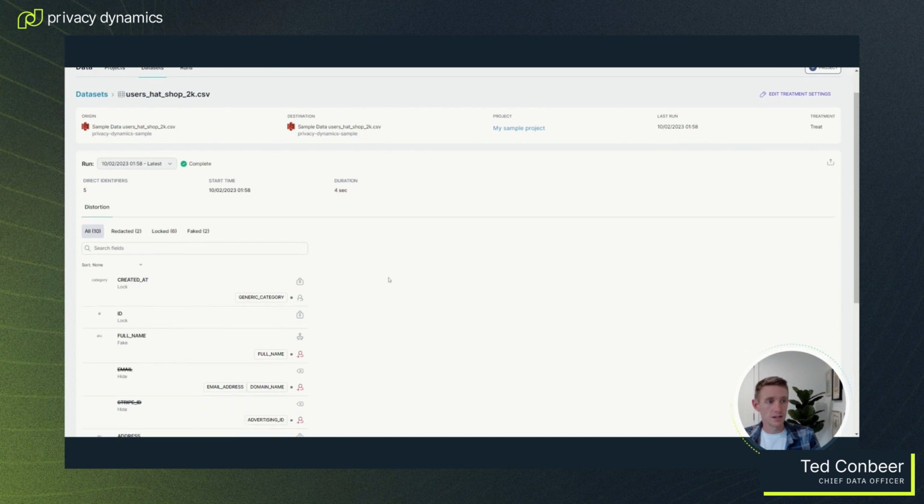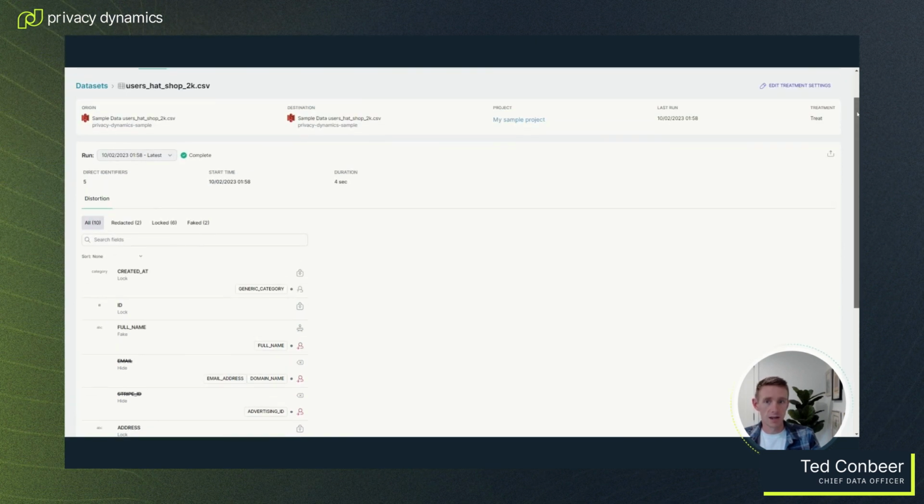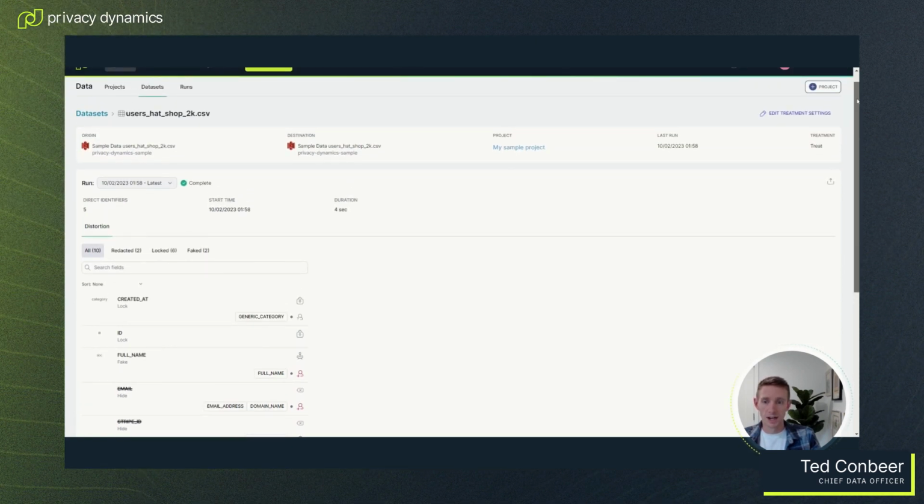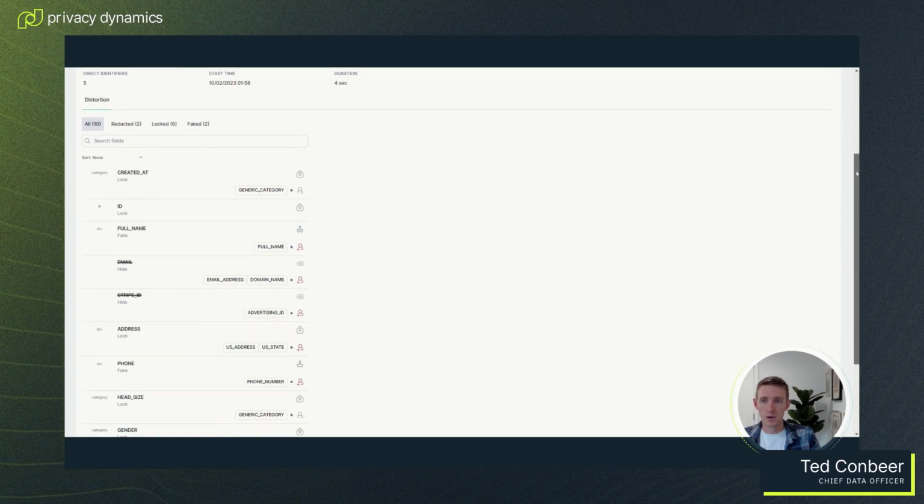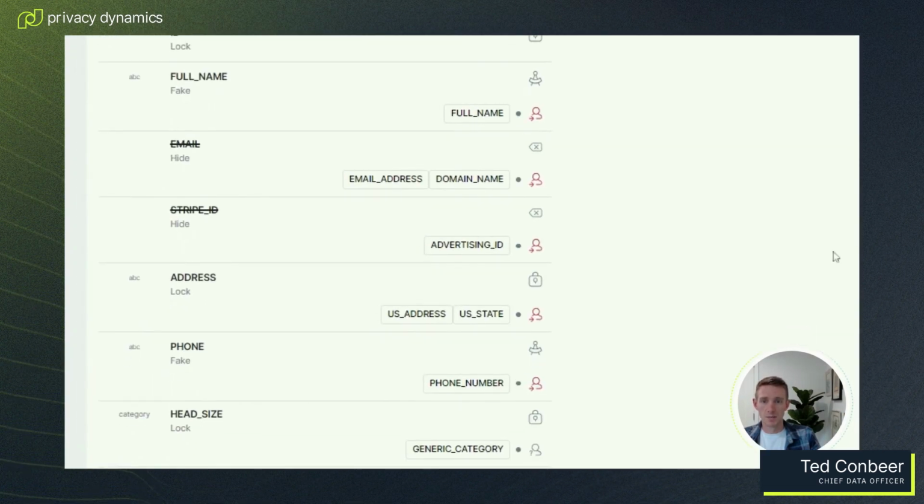Great, and then I can scroll down on this page, which is my data set report, and I can see for each column kind of what happened to that column. Again, we get to view that semantic category, and then the treatment option is listed underneath the column name.